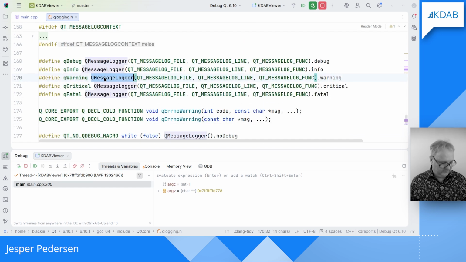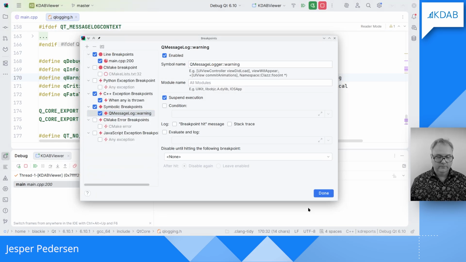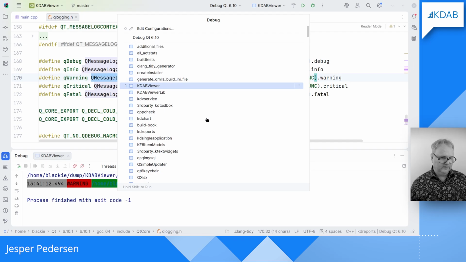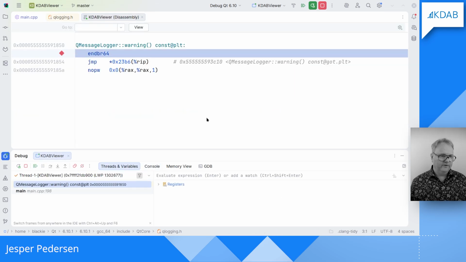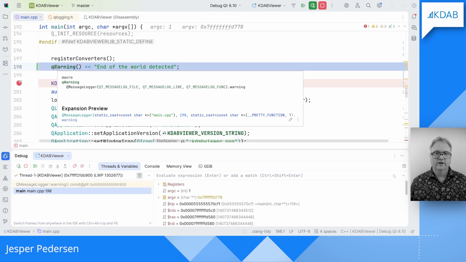qdebug is qmessage logger: warning. So back in here, obviously it did not take a long time to resolve the symbol name, but the file location, obviously. Start. And now we need to apply drops. And here we are in qmessage logger: warning. I can go one up my stack trace, and this is the line.